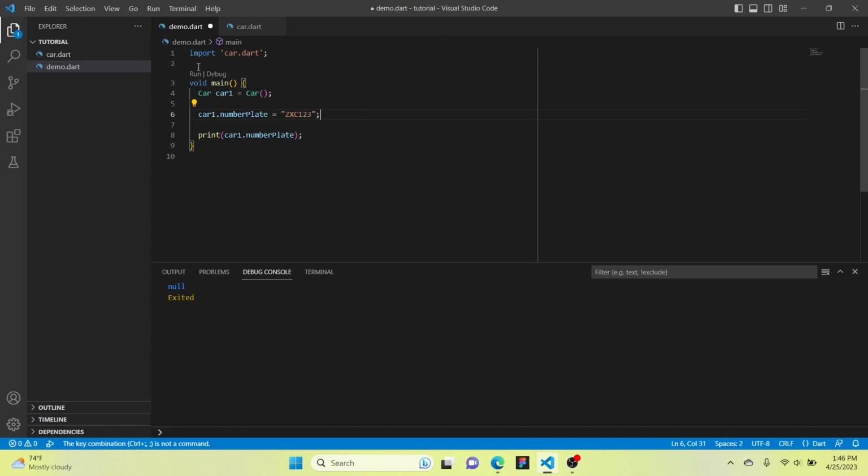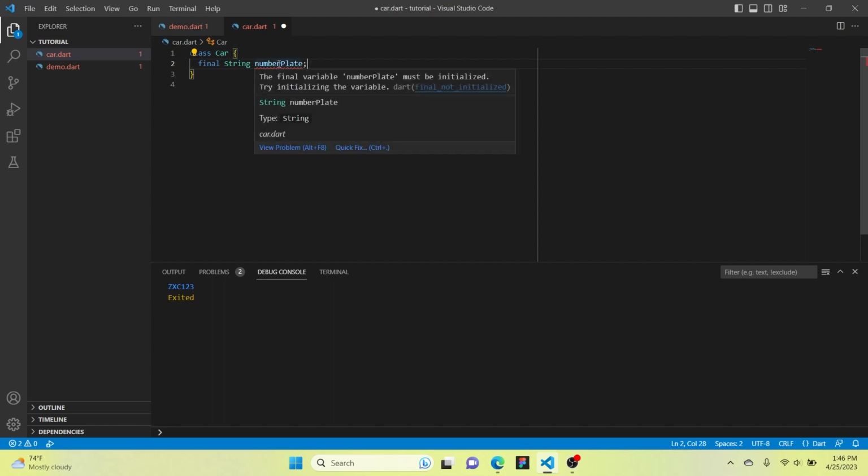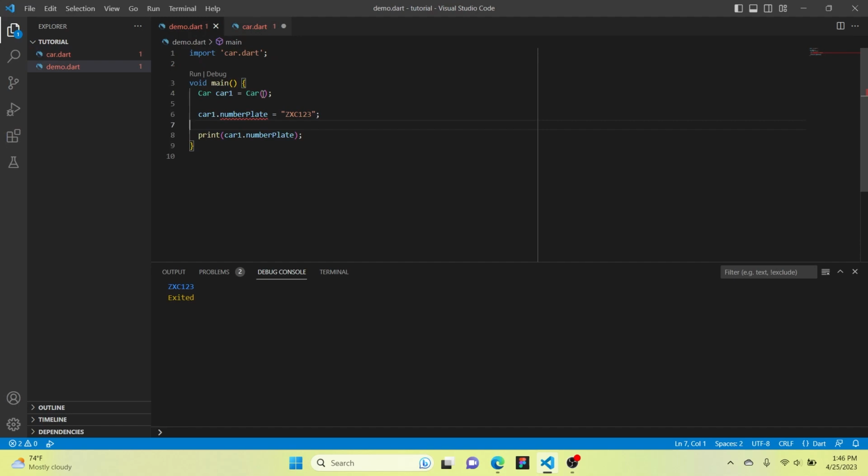So if you were to run this code, it should work fine because we've assigned it before it reaches this point in the code. So this is how you can give it variables. But this is practically useless because it does not actually do much. So let's create a final instead such that we can initialize the number plate property before we even create the car.